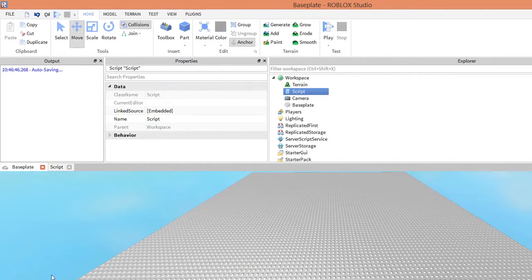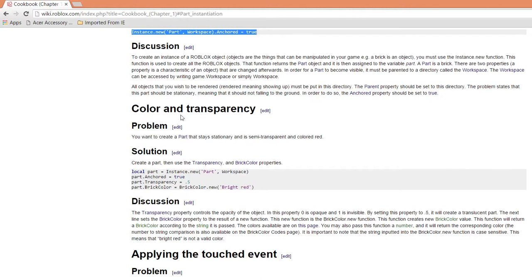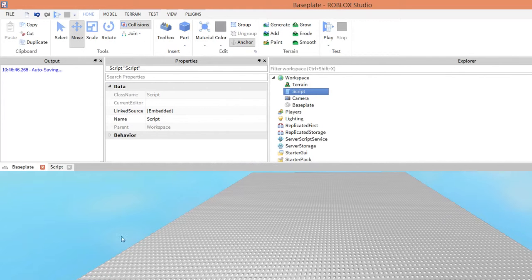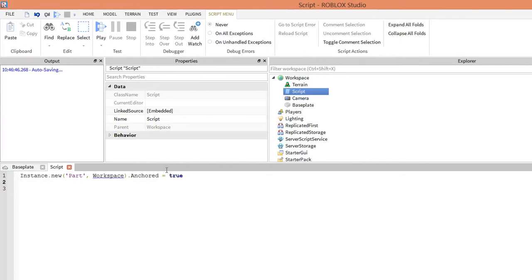Okay, going back to the cookbook, the next thing now is to create the same part that stays stationary, but it's now going to be semi-transparent and coloured red. So Control C that bit of wording. Go back to Roblox. Where's my script? There. And let's just Control V it down. Okay, so we've copied and pasted the new wording over.